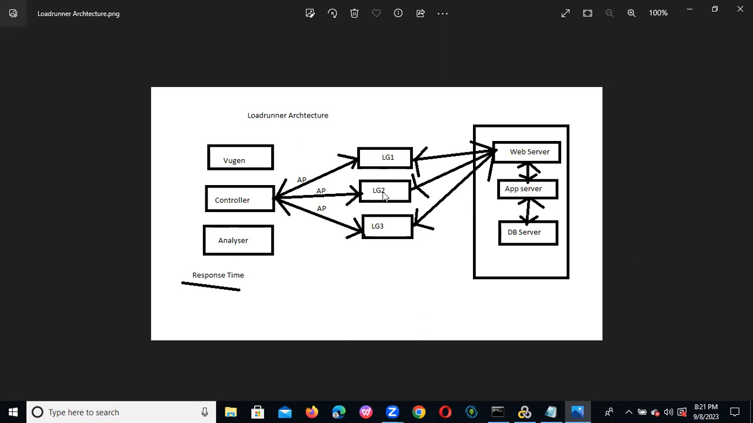Yes, right. 1000 only, right? So 3 is fine. 500, 500, again 500 means 1500, that is fine. If it is more than 1000, we need one more LG. So based on our user count, we need to decide how many LGs we need. It's clear, right, everyone? Yes.